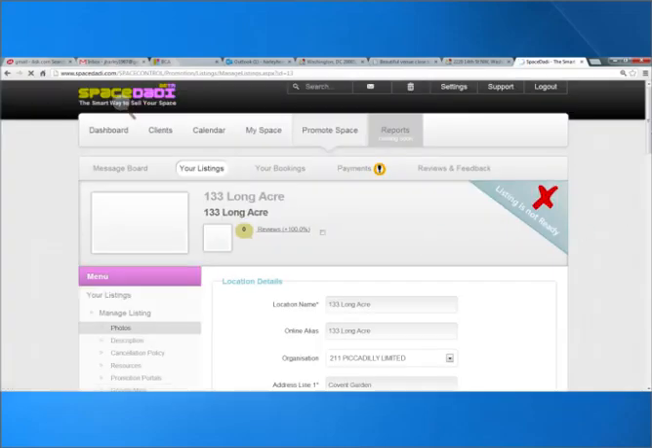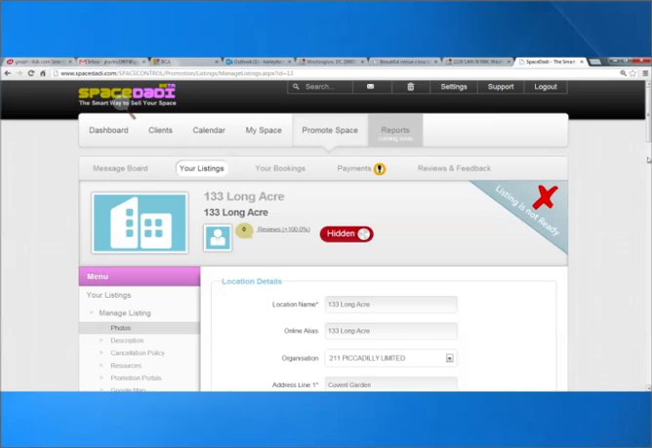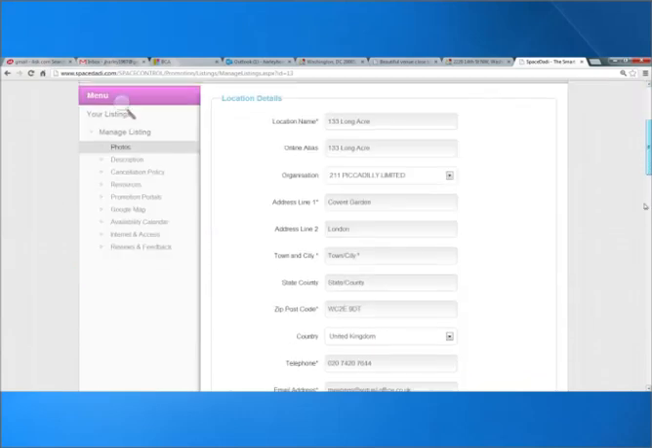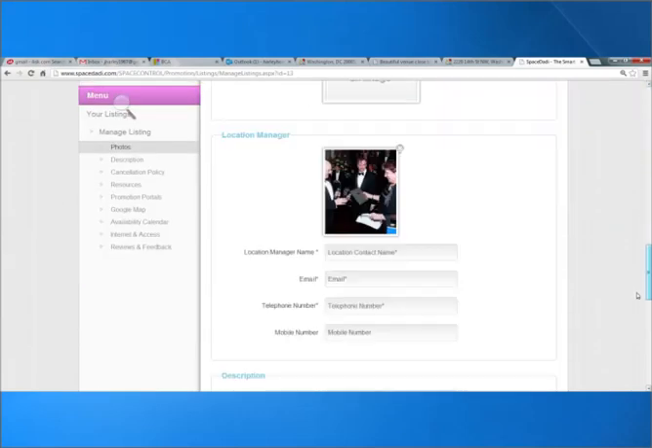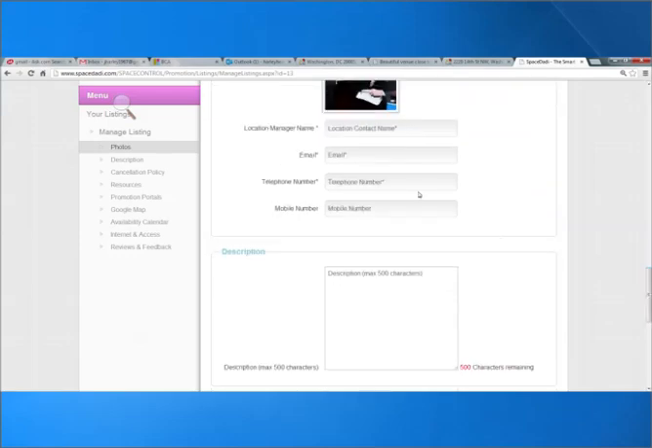Put the location manager name in there, because when the people booking or interested in booking space communicate, they will communicate directly with that location manager. So do enter the location manager name, the email address, as this will be the email address that any communication will go to, and the telephone numbers. Now this is important because if a booking is made, then the customer may want to speak to you directly, and they will be sent an email with your direct contact details, and this will come from this section.